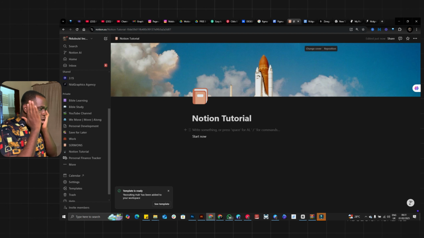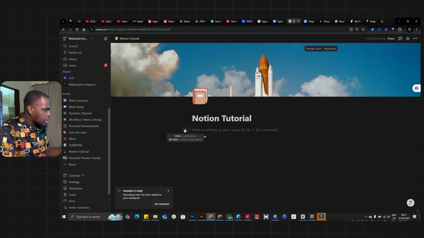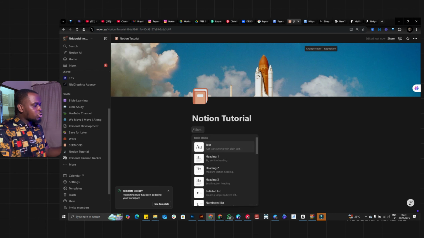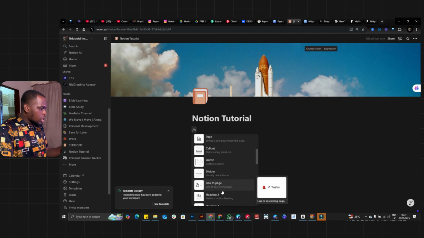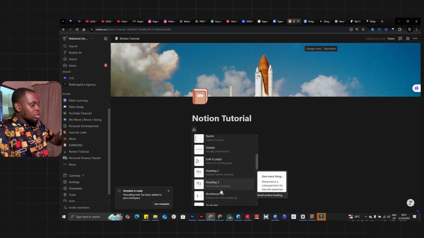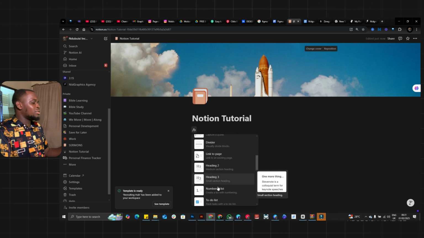Now another way you can get these things to come out rather than clicking on this plus sign right here is by using this slash symbol. And once you just click on slash, you type out what you want. So if you want a bullet point, you just write bullet, and bullet point immediately comes out. So what you want to do is explore how these things work. It will not crash your system. All you just have to do is explore it.